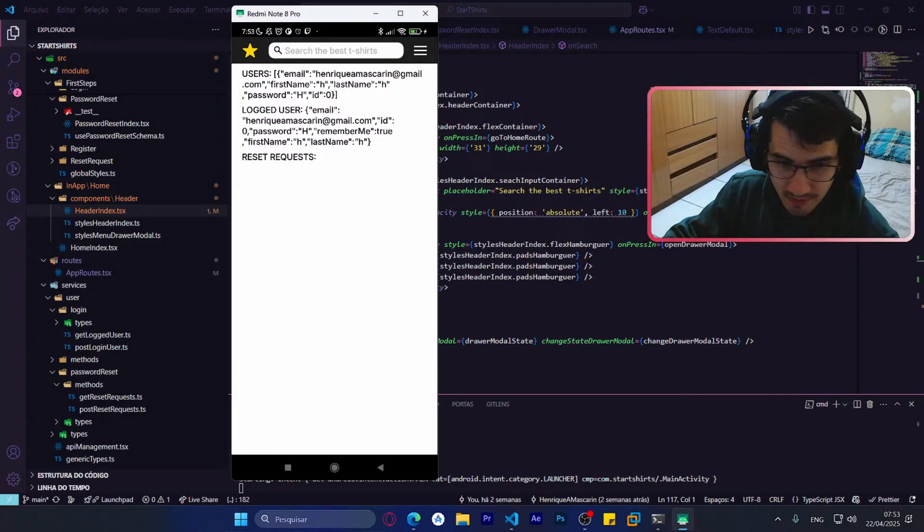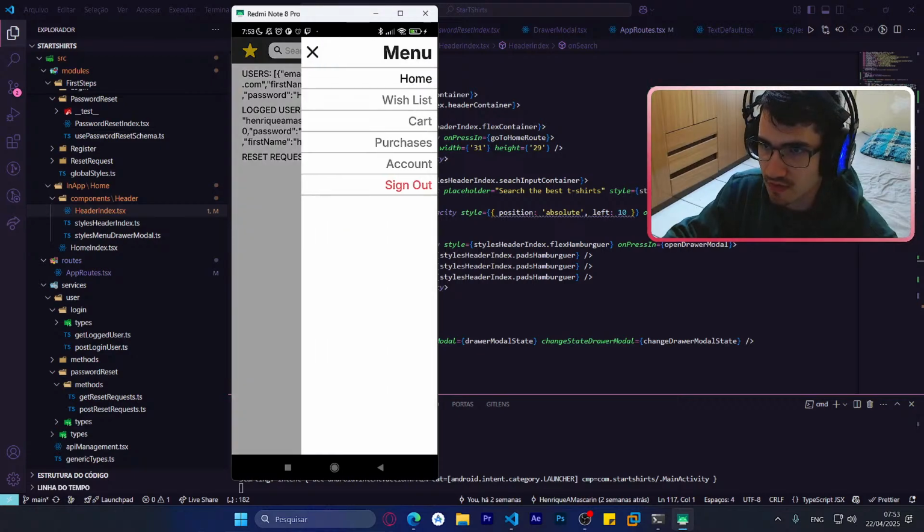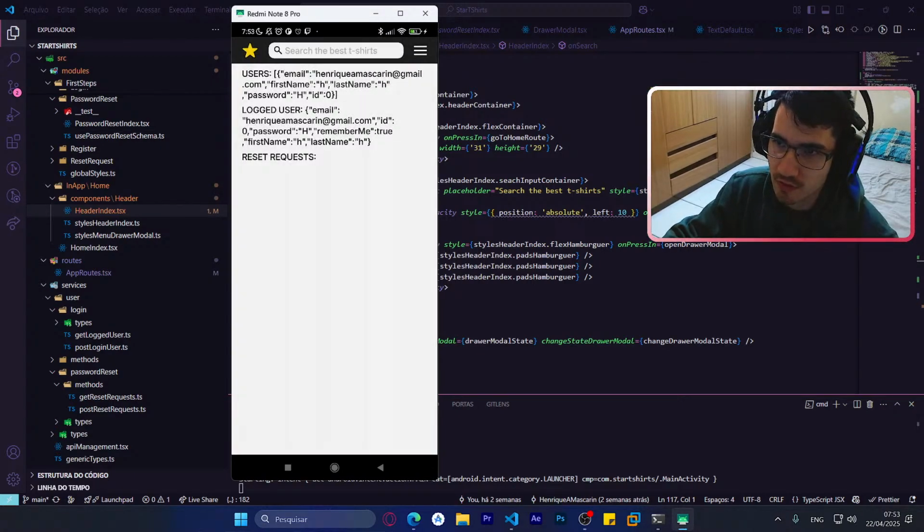For me, the hardest thing was this menu, my friend. Literally, this menu, this drawer menu, was something hard, you know.